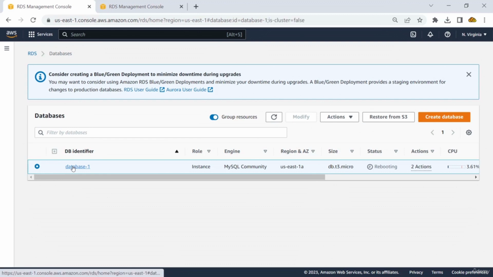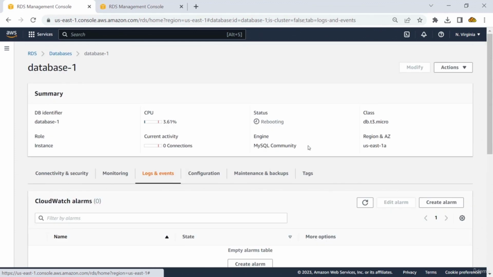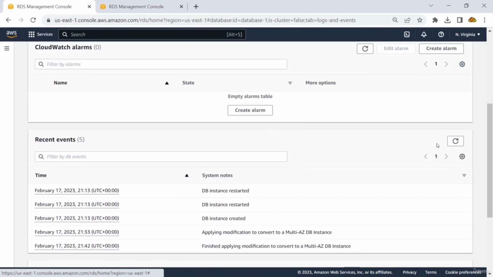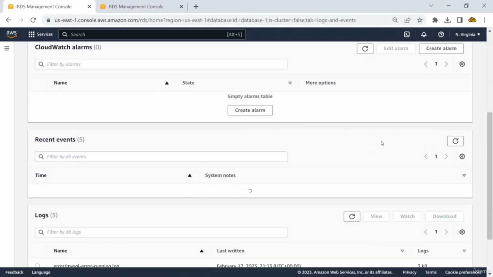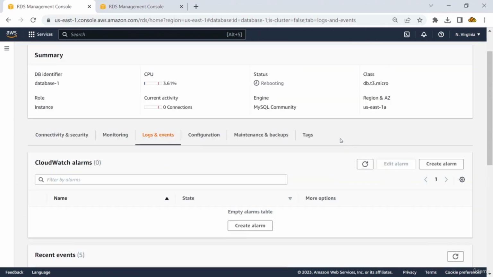You could obviously verify that information again in your logs and events, and we will see what happens behind the scenes when this database goes through the restarting process. So I'll pause the video and I'll come back and we will see what happens afterwards.